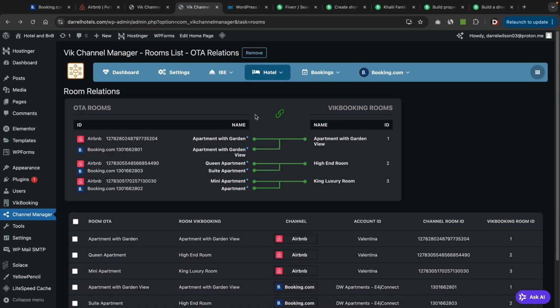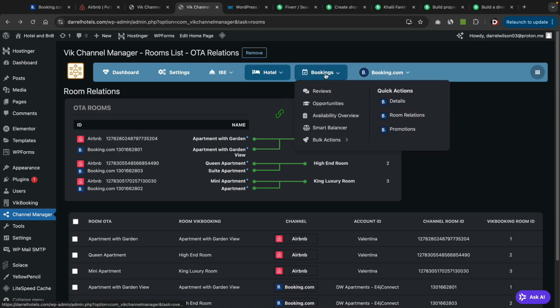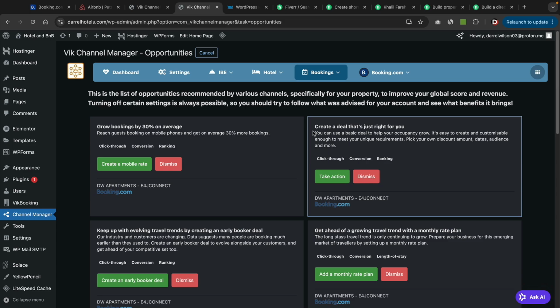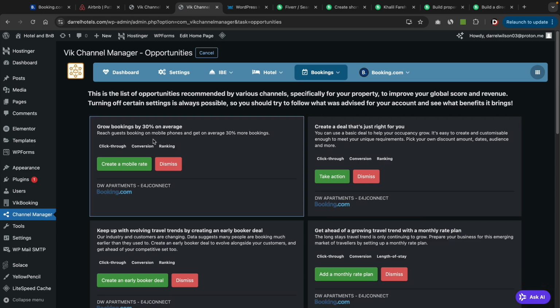Okay, now let's take a look at a little bit of marketing, right? So Vic Booking did integrate a little bit of AI here to help us out. Let's take a look at the first one right here called opportunities. What this does is that these websites sort of know what works, right? So for booking.com, they're saying grow bookings by 30% on average by creating a mobile rate.